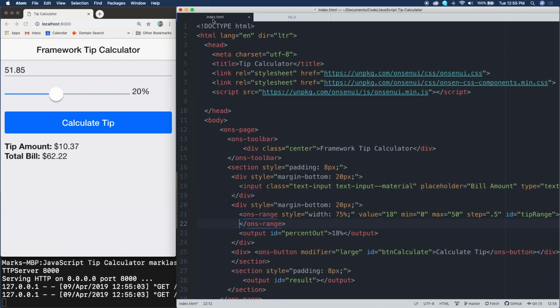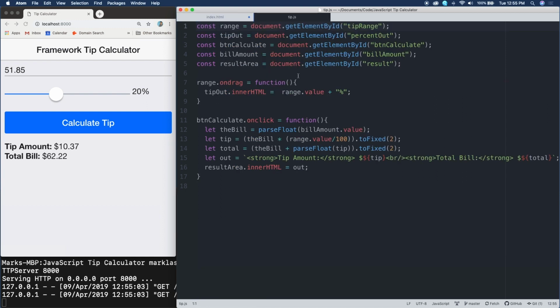So again, a fairly simple project, but we actually did some things in here that professional JavaScript application developers do. So let's start taking a look at the code. Our code actually is divided into a couple of different sections, or files. We have our HTML code in index.html, and we have our JavaScript code in tip.js. So we've separated these two to a degree.